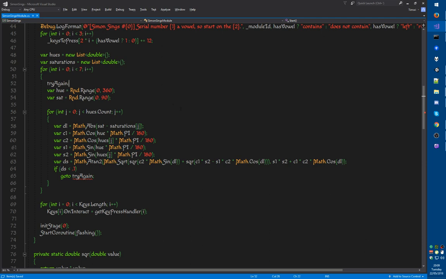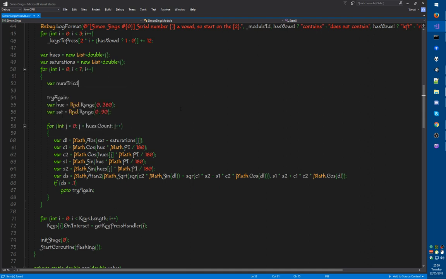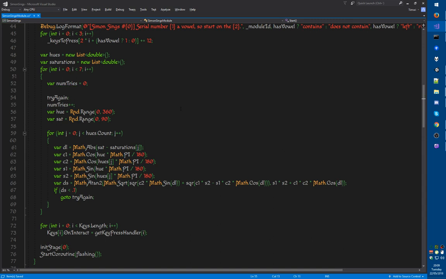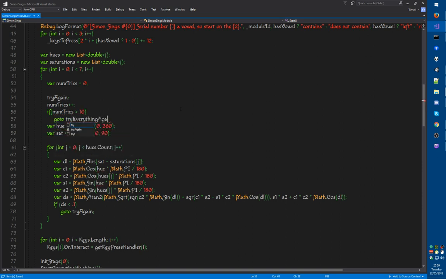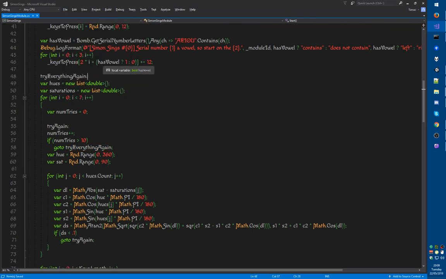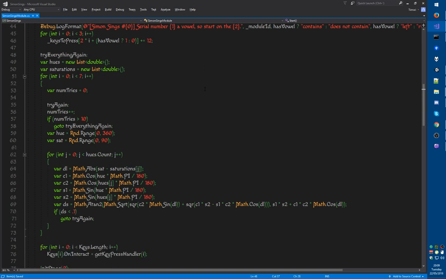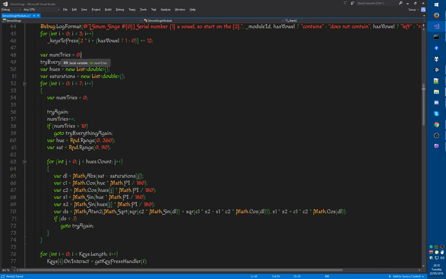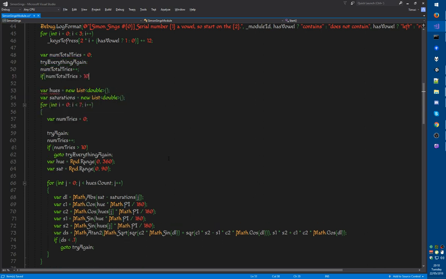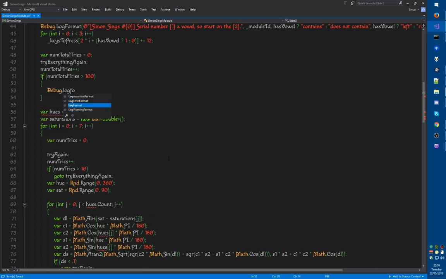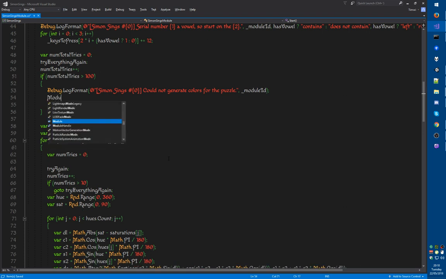But I don't want it to keep trying indefinitely, so I'm going to count the number of tries that we had, num tries plus plus. And now, if num tries is greater than, let's say, 10, then I'm going to try everything again, which means I'm going to start again from the very top. And then hopefully, at some point, this will get me 7 colors. But just on the off chance, I'm going to count these as well and say if this is greater than 100 or so, then I'm going to output a log to say some things could not generate colors for the puzzle, and return, and I guess handle pass in case I forget about this and it actually does happen, but I don't think it will happen.